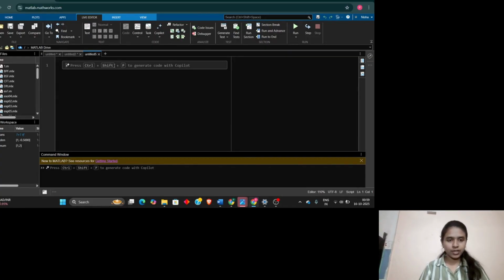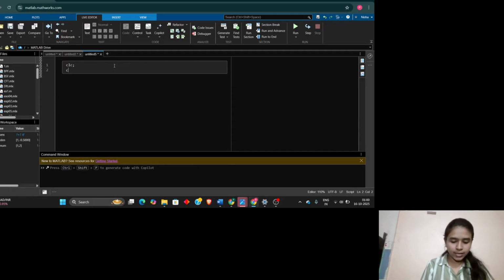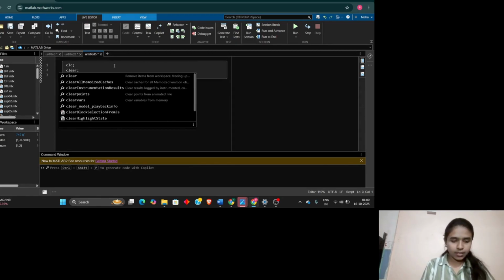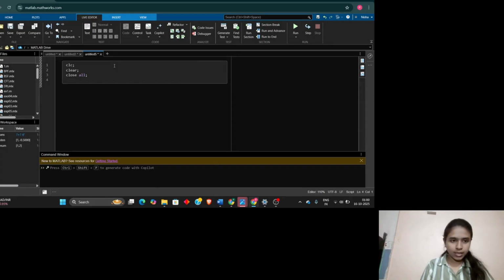Impulse and step response of LTI system. Impulse response is the output of LTI system when input is the unit impulse signal, that is delta of t. Step response is the output of LTI system when input is the unit step signal, that is u of n. The code for plotting impulse and step response of LTI system is, first we clear the command window using the commands clc, clear and close all.